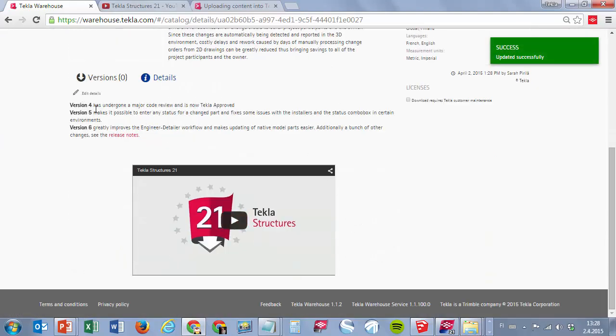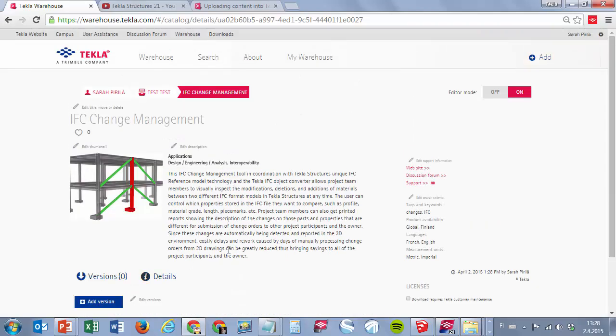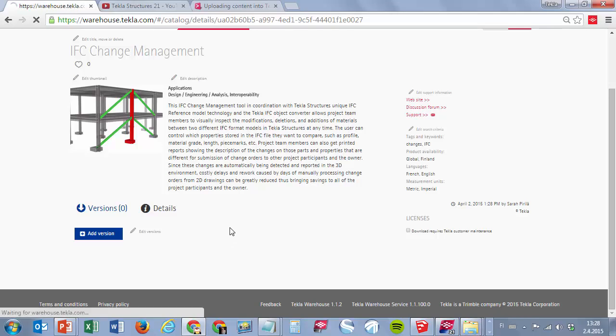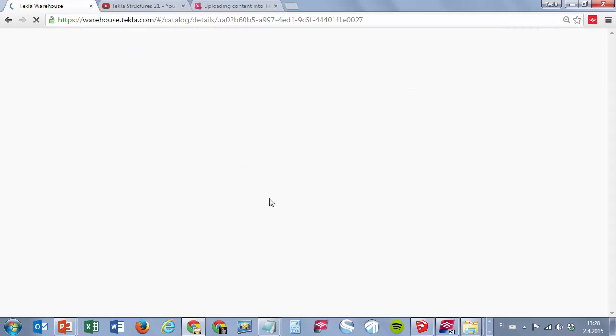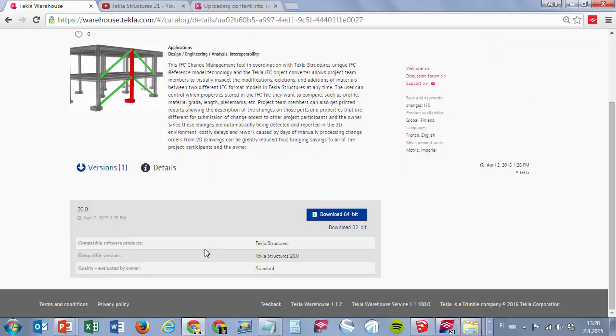So I have my details, and then I have a video here. I can fine tune more if I need. And let's press refresh, browser refresh, to see if the versions have now been made available for me. Okay, there they are. So this is the first version of this application.